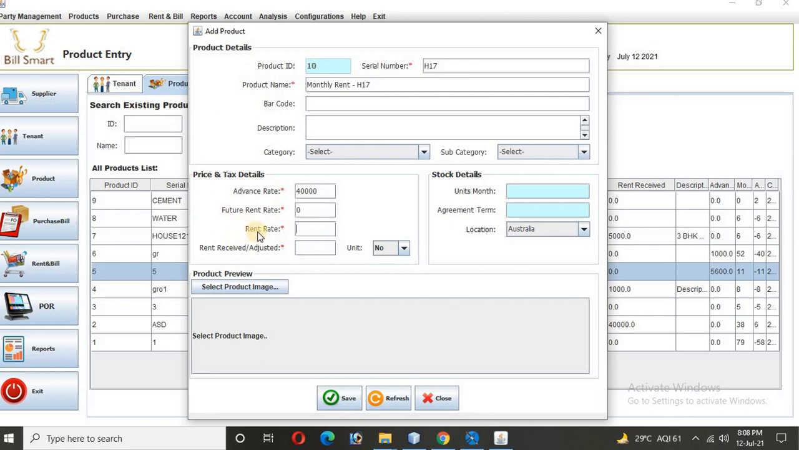Now what is our current rent rate? As I said, 9,000 is our monthly rent, which we are deciding with a customer, or a tenant, to whom we are renting house number 17. And is there an amount to be adjusted? If yes, then yes, otherwise put 0. So 0. Which location are we located in?